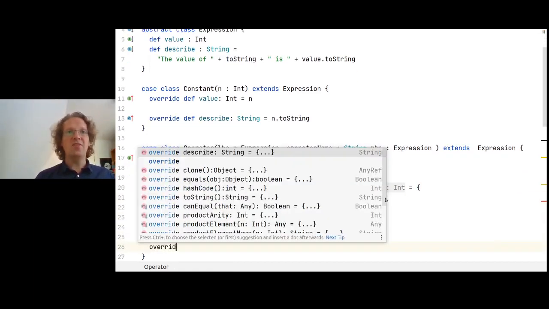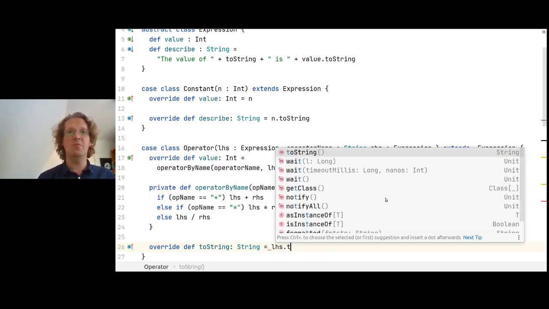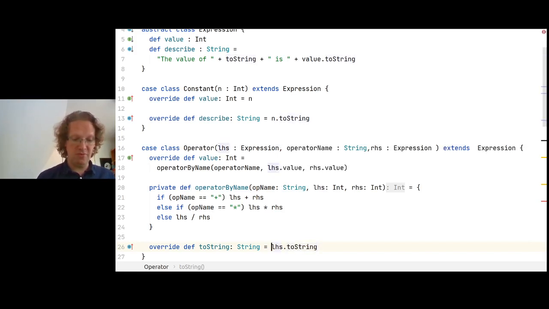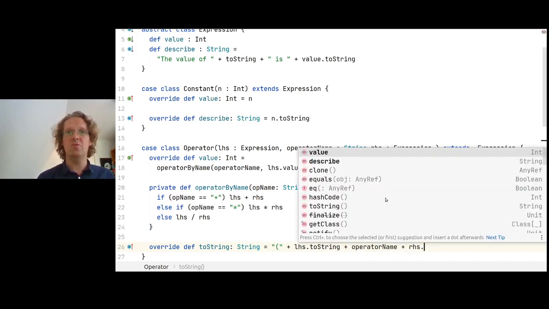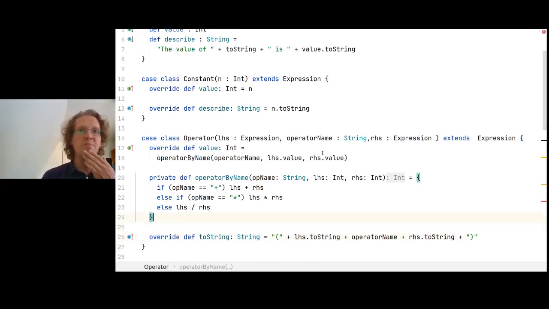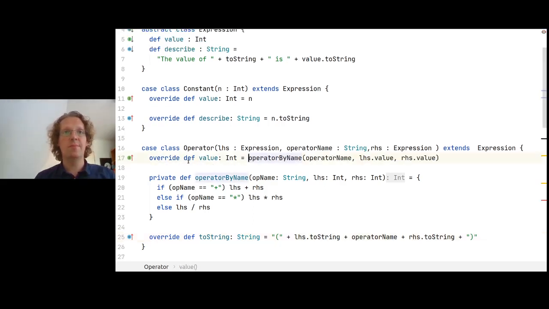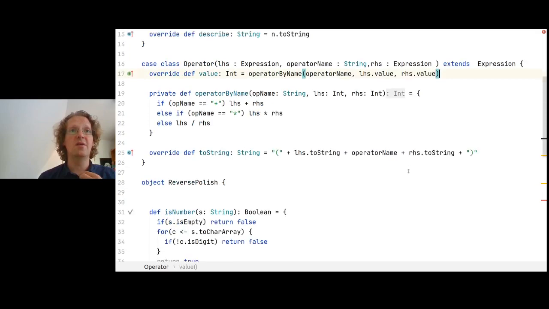And I also want to override the toString. I want to say the left hand side toString, and maybe also put some parentheses in between. So an open parenthesis, plus the left hand side toString, plus the operator name, plus the right hand side toString, and then end with a closing parenthesis. All right. So I hope you can imagine that if you have a tree of these things, where these are the internal nodes and these are the leaves, then calling toString will print the actual expression. Also, this will give you the value of the expression.